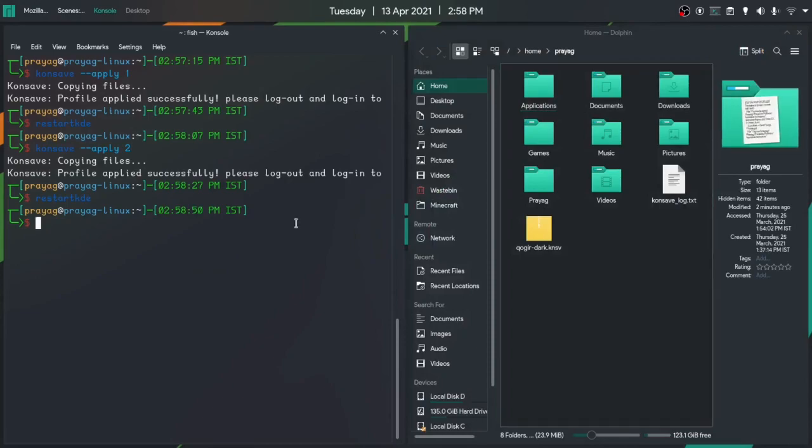Now here's the fun part of Konsave. Konsave lets you export your profiles as a .knsv file, and you can share that profile with other people, and they'll be able to import that into their PCs and use your exact same setup on their PCs. Let me show you how.